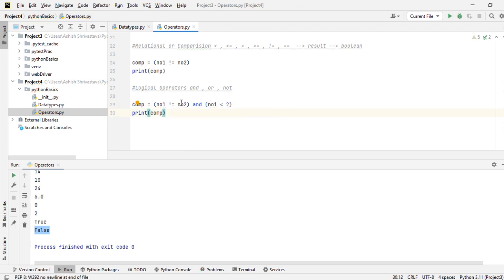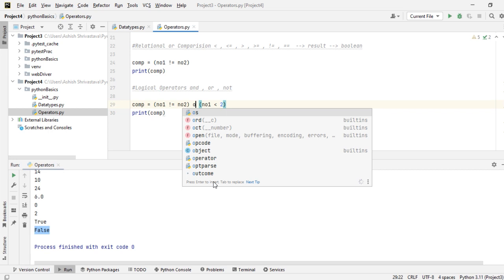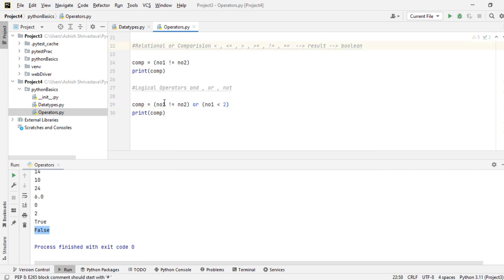And is like simple English and. I want this and I want this, so you are saying you want both things. If you are not getting either of them, then you will not be happy. But if I say or instead of and, then either this or this, if any of the conditions is true, you should get the end result as true, otherwise false. So run this. True.